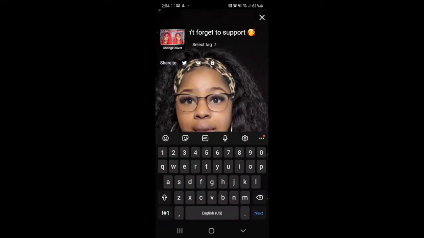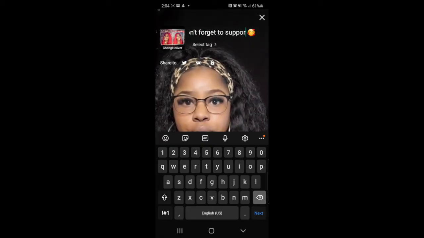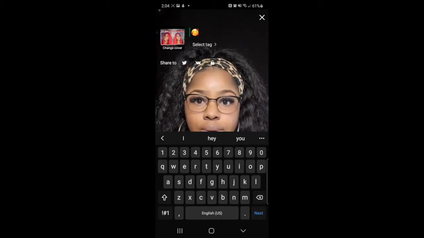And then you have your title. Your title, you want to sit here and name it something catchy. But for now, I'm just going to keep mine as a heart emoji because I am doing this tutorial, and I don't want anyone coming into my room. I'm going to say okay.